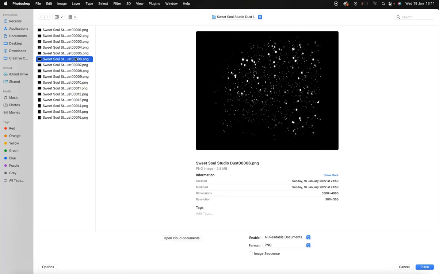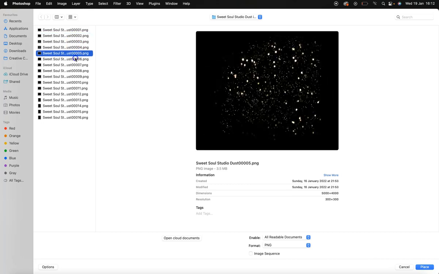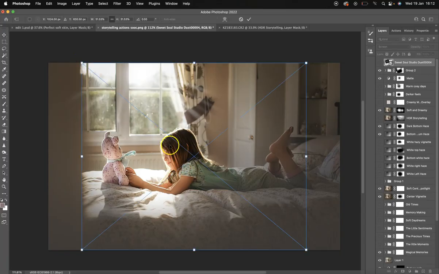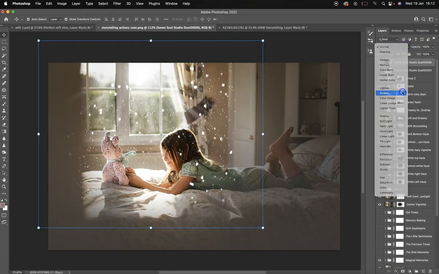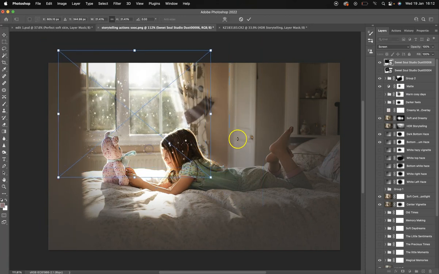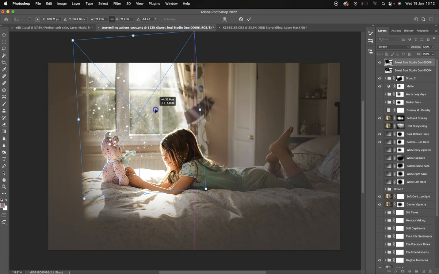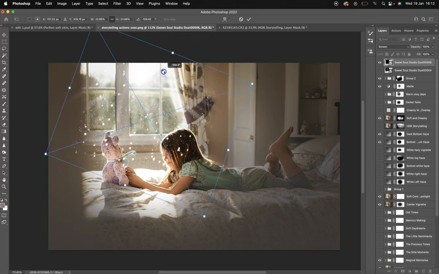So you can use a really simple one, or you can use, let's go for this one. So screen, I love this one. So what I like to do with my dust, make sure it's getting in all of that light.